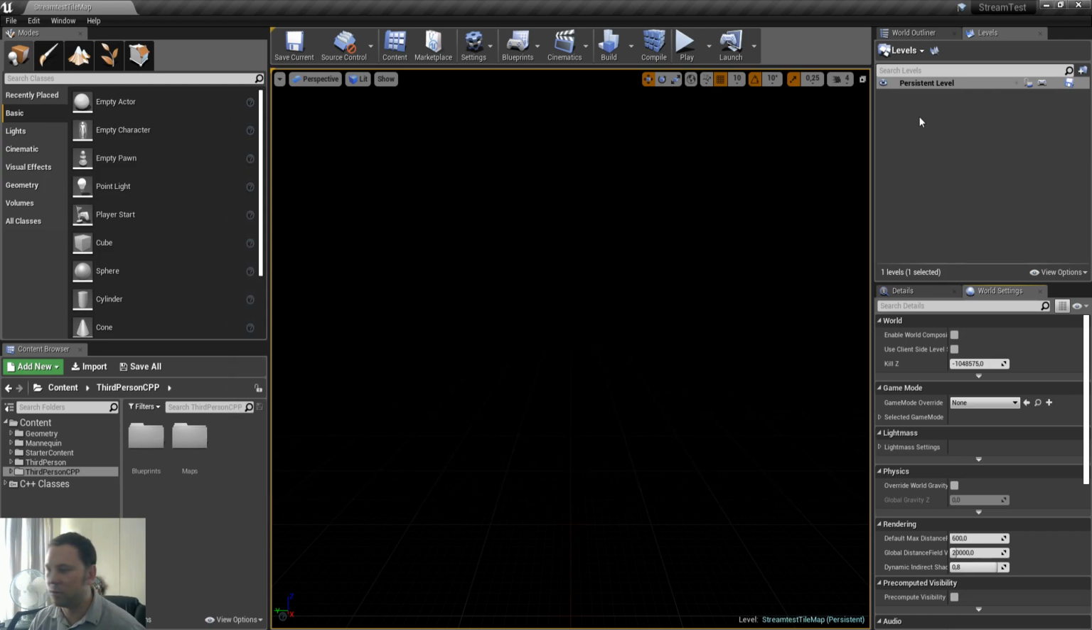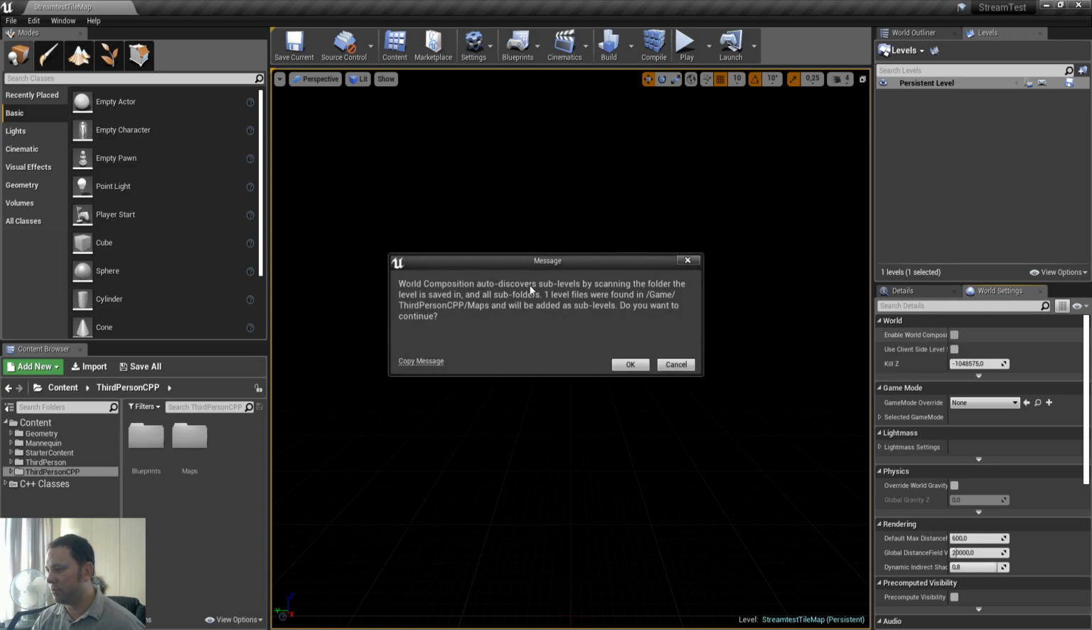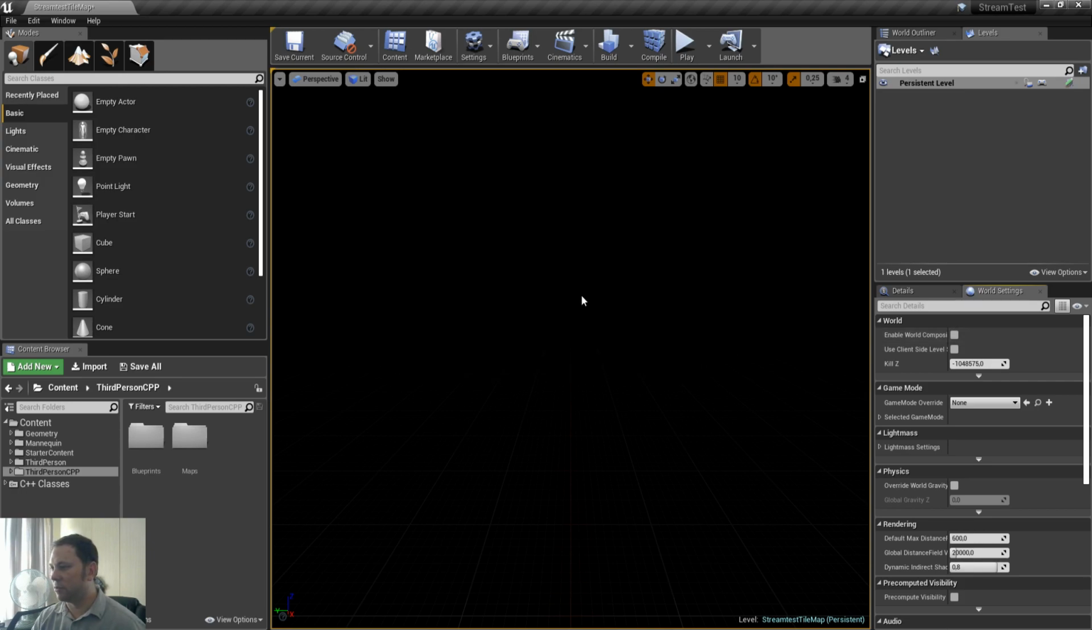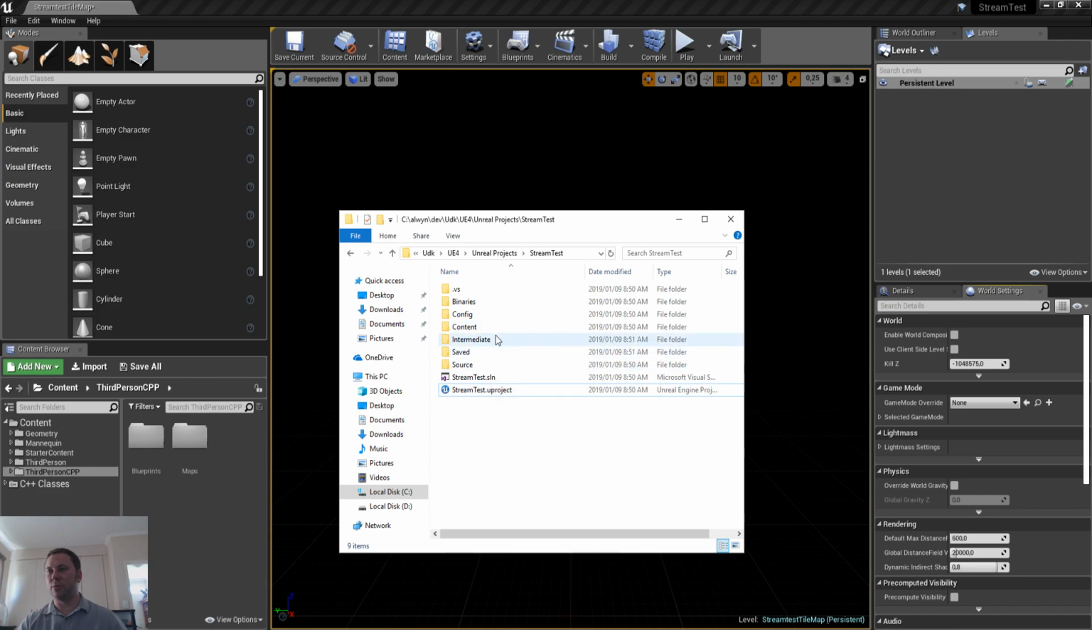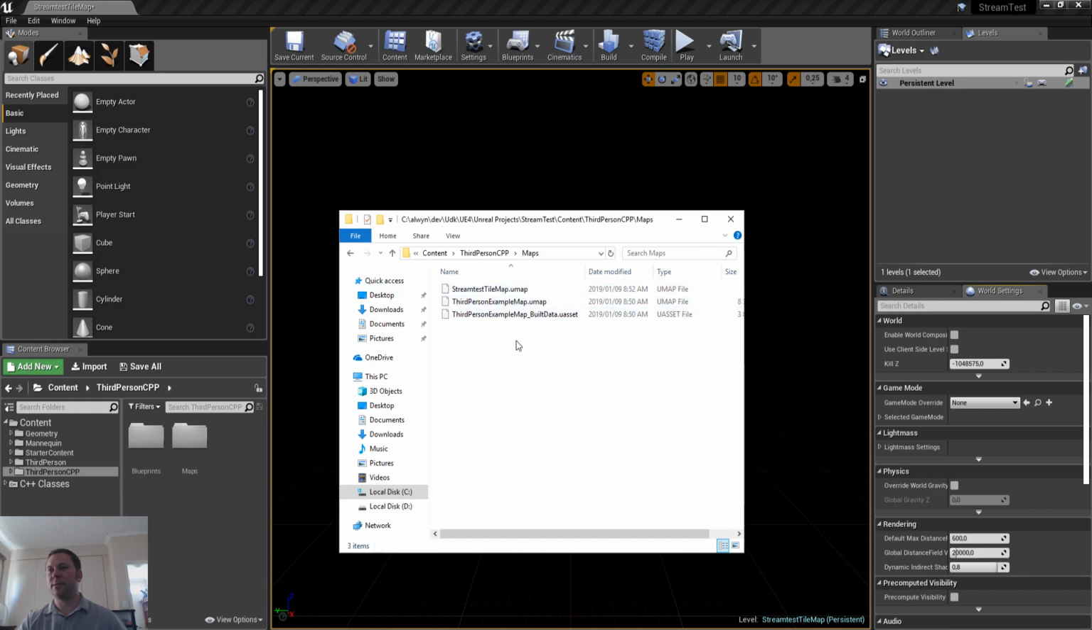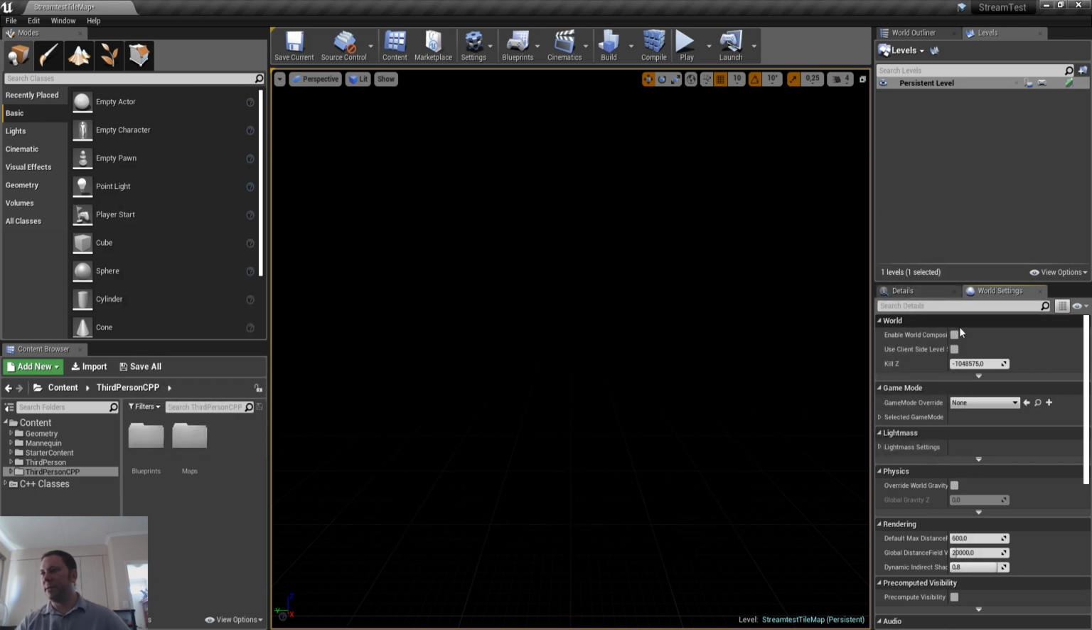This would be your world, your outside, your planet, whatever. Let's enable world composition. All right. It's automatically going to include that level. One thing we quickly want to do, go to content, third person CPP, blueprint, maps, and just make sure you remove the old one. So I only have the map here that I want. Right. Ticked, saved.